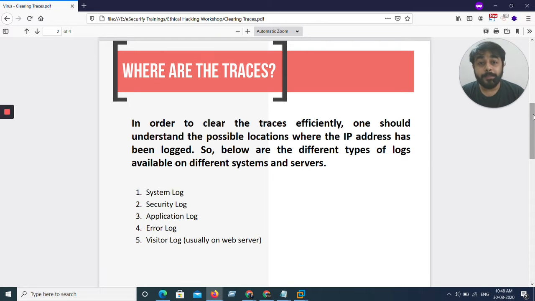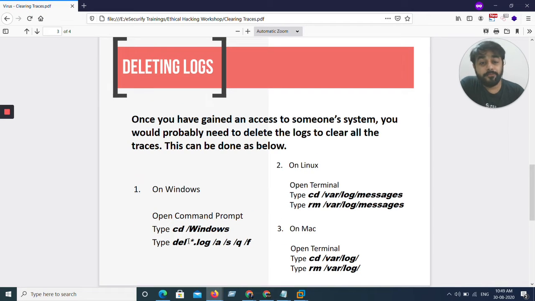All the base systems on which your web server is running will have logs. So not only is clearing the web server logs important, but also clearing the logs of the base system. System logs, security logs, application logs, and error logs are part of the system logs, and visitor logs are usually available in the web server logs. These are the different logs you should be clearing up. There are a lot of other logs, but they might not be useful; this is what you need to do.